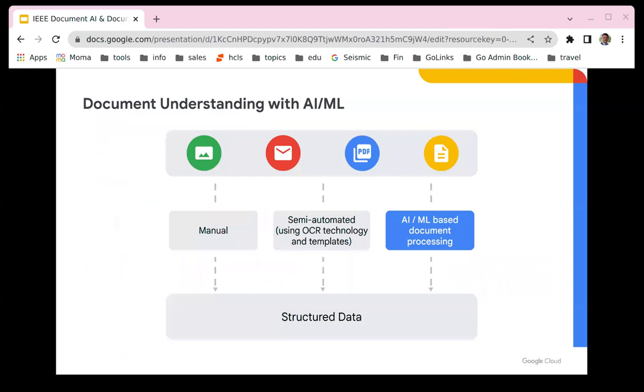In this slide, what we are trying to say is that document understanding can be improved with artificial intelligence and machine learning. On the left, you see the stack where a manual process is used to type the document into the structured data in the system. Then we have some semi-automated processes that use OCR technology and templates that can take your document and put it into a structured data format. These are usually custom built, and they are specifically applicable to a specific type of document that's usually recognized and gets extracted from it. And on the far right, you see the artificial intelligence and machine learning based document processing, which goes through a learning process and gets the structured data out of the documents in a way that's portable and extendable.